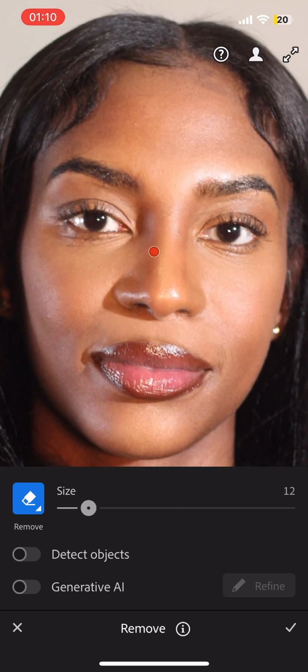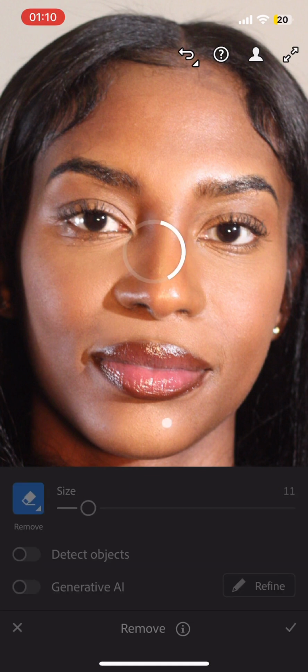The first thing that I typically do when I have one of my photos that I'm editing in Lightroom mobile is I go straight into skin retouching. So that's what I clicked at the bottom. There's three buttons there: remove, heal, and clone. For this step, I usually like to do the remove. It's kind of like an eraser.